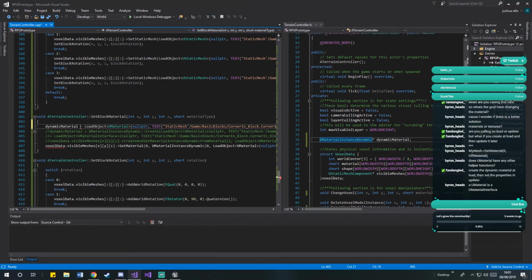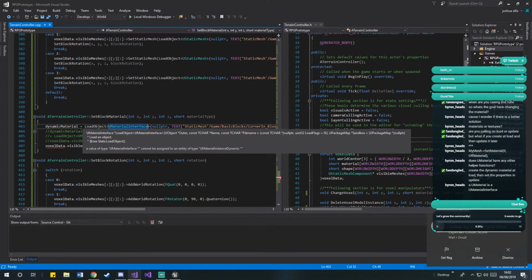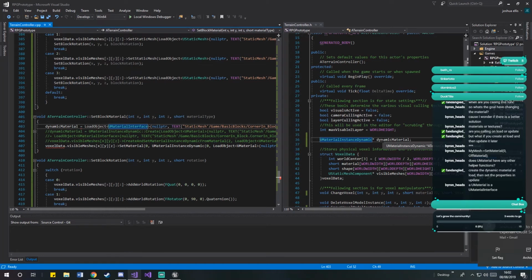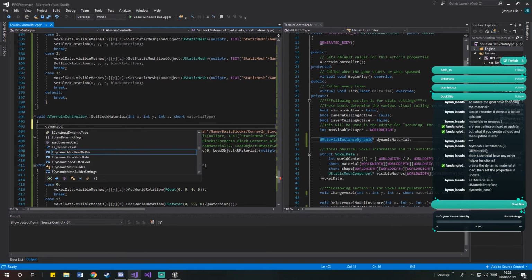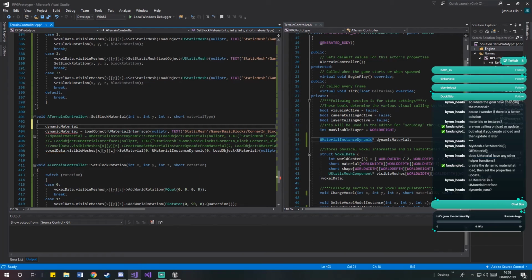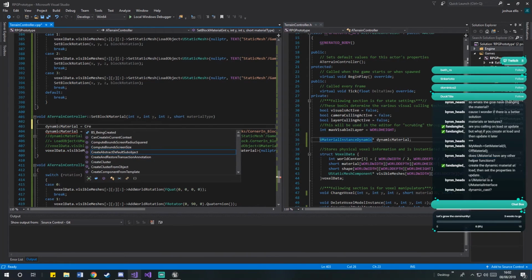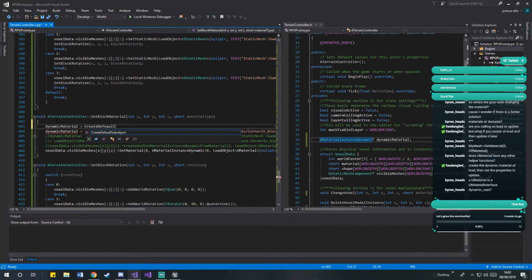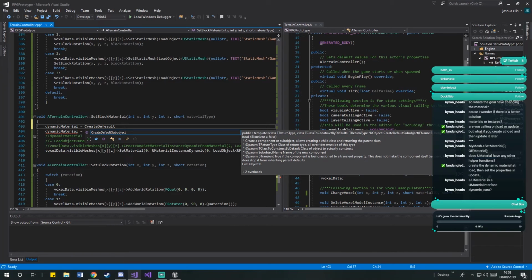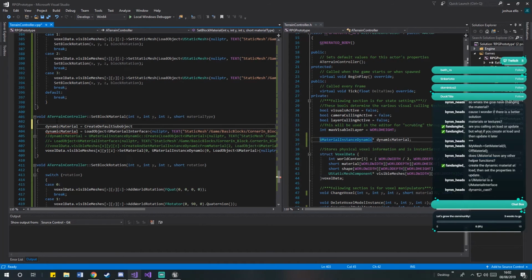So I guess I could try that. But then it doesn't like it. So I guess if I take this and do, I think I had to do something similar before. I know, but that's for sub-objects. That's not what I want, I don't think. I don't know, maybe it is actually. Let's try it. Create default sub-object.